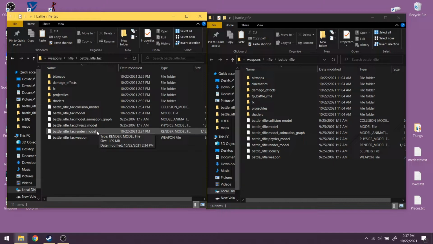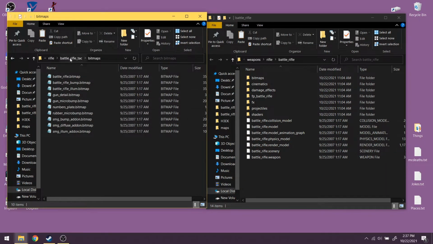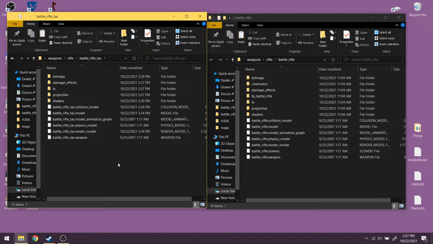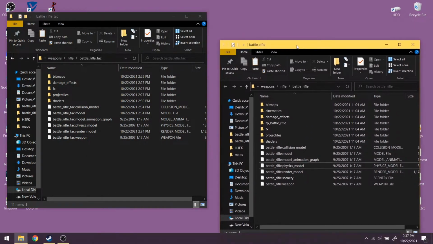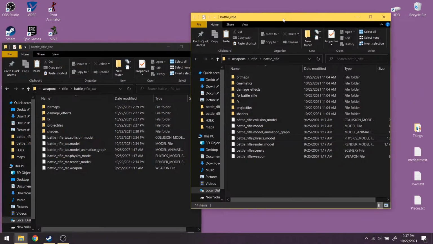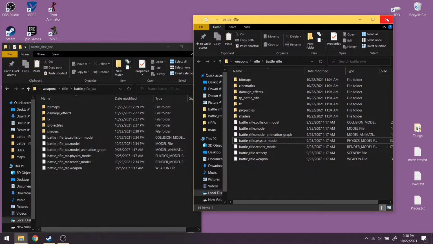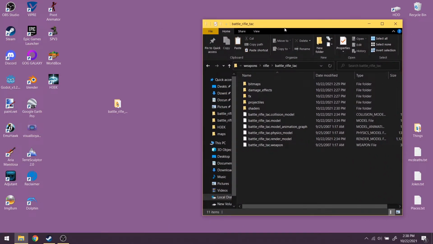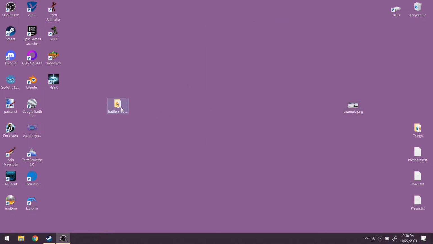There is one thing we should do though. If you want to make the numbers red, we do need to compile a new bitmap. So let's do that after. Actually, no, let's do it now. So we can close out of the battle rifle folder, and let's close out of that too. Let's go back to our tag edit folder.